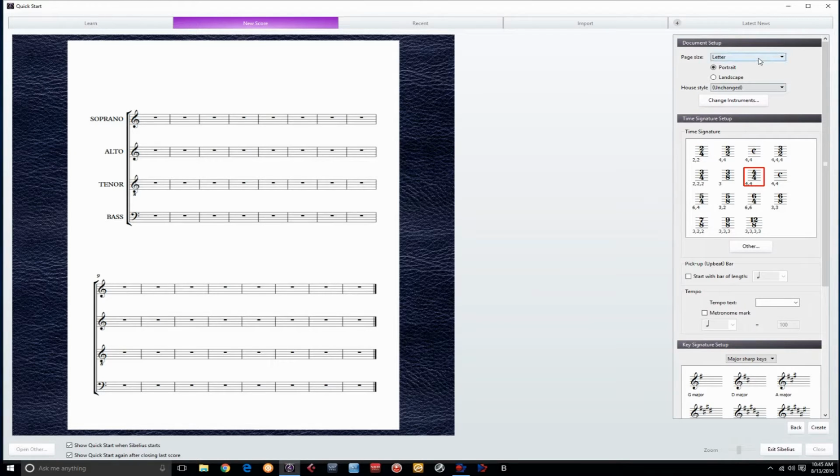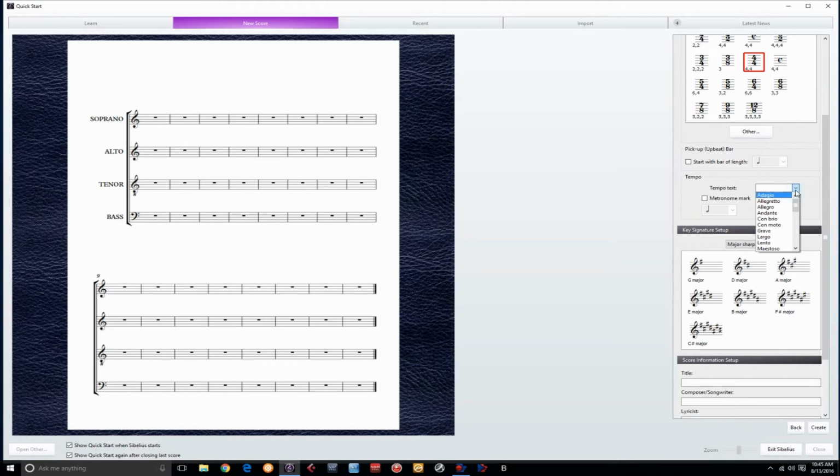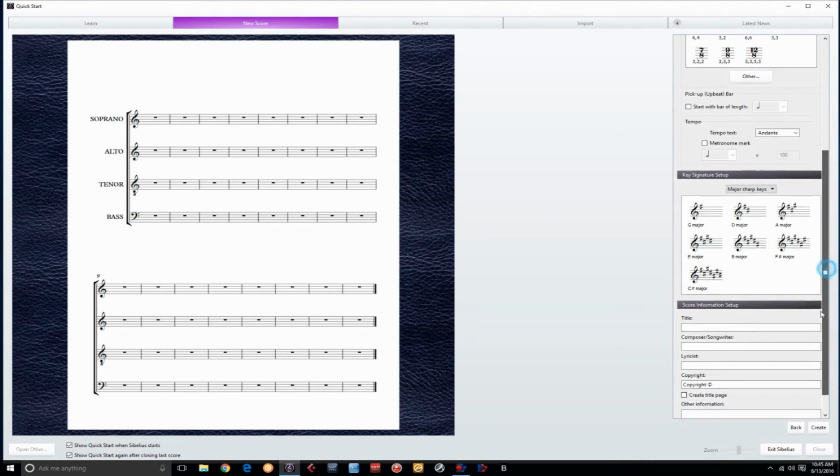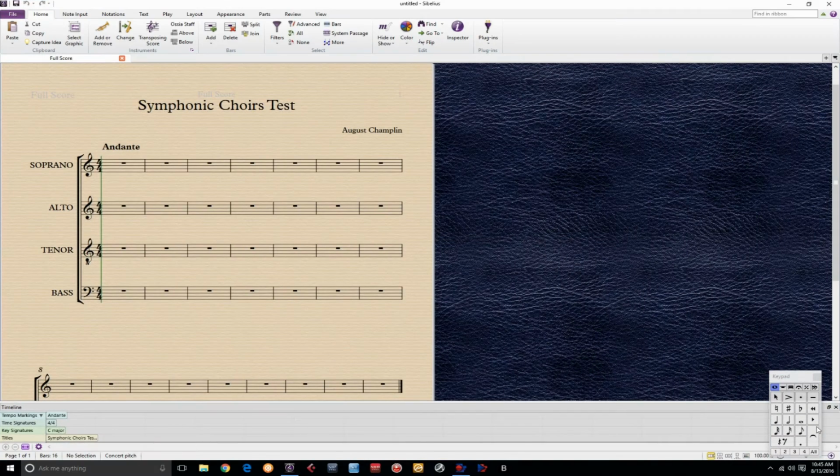I'm not going to change the page size or the house style or add or change any instruments. I'll click on 4/4 time, and I'll make the tempo andante for this example. Keep the key signature in C, so I'll just call this a Symphonic Choirs test. Add my name, August Champlin, and a little copyright, just for fun. And click Create. Okay, so I have a score.